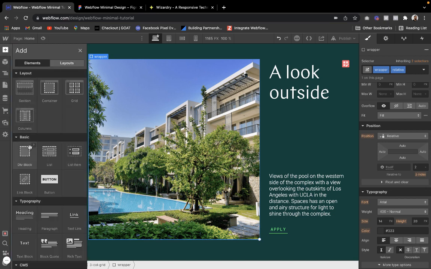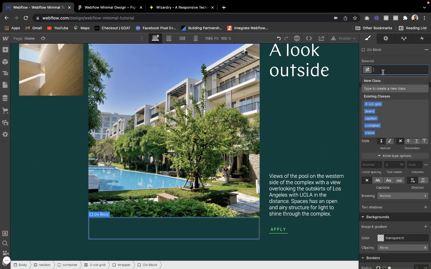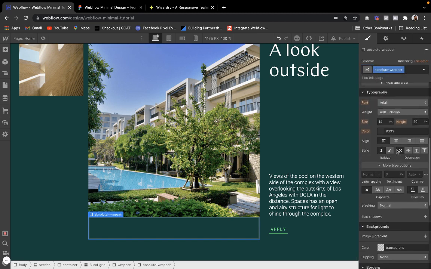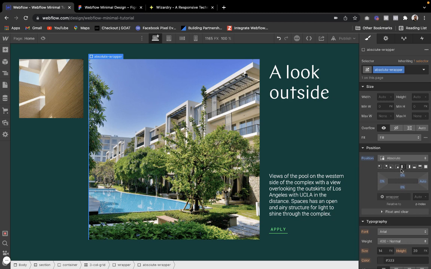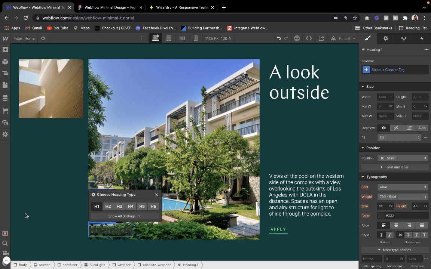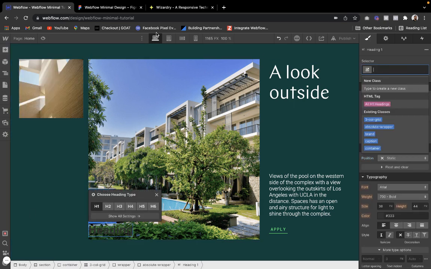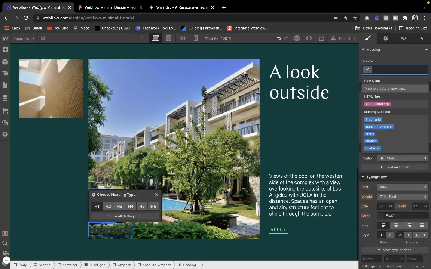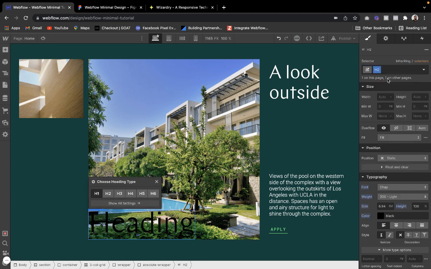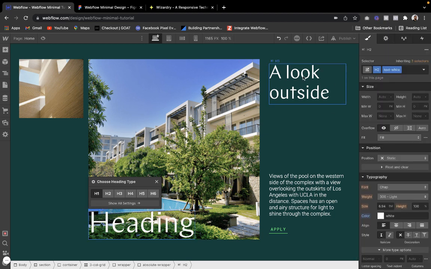Then I'm going to add a div block inside of that wrapper, and we're just going to call this absolute wrapper. Of course, I'll set that to absolute, and stick this over to the left and to the bottom like this. Then inside that absolute wrapper, I'm going to give it a heading with a class of H2, and a combo class of text-white. Let's change this to white.